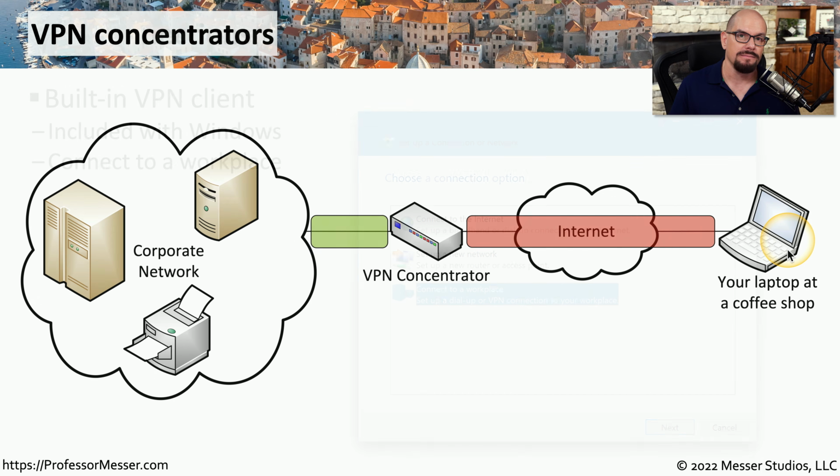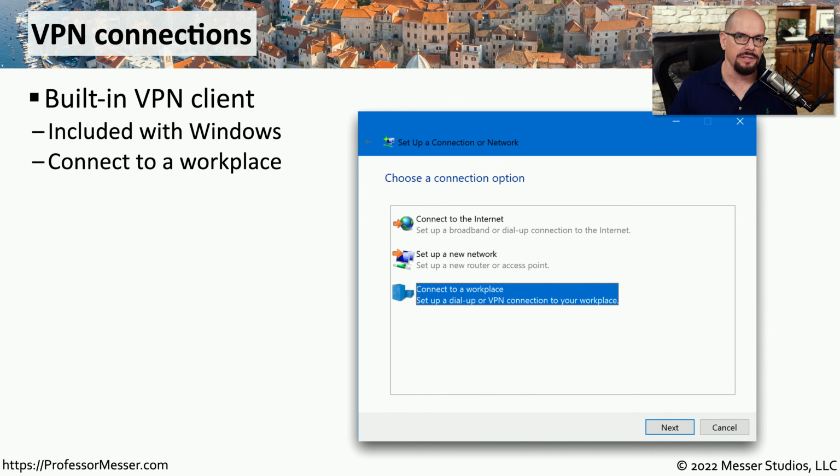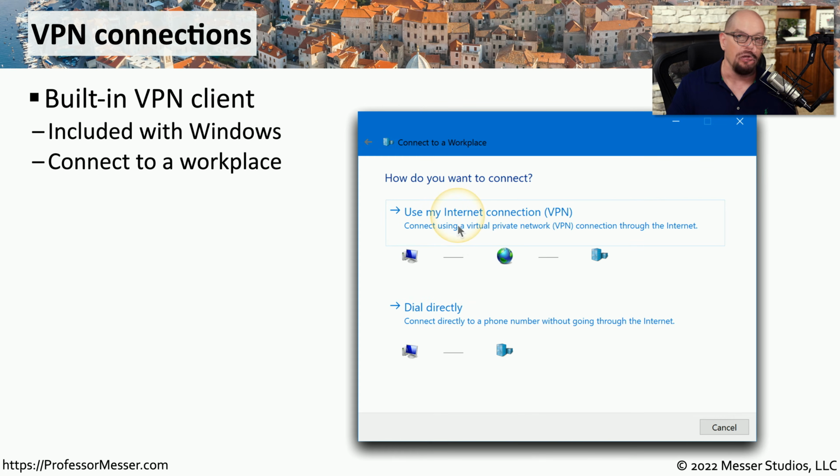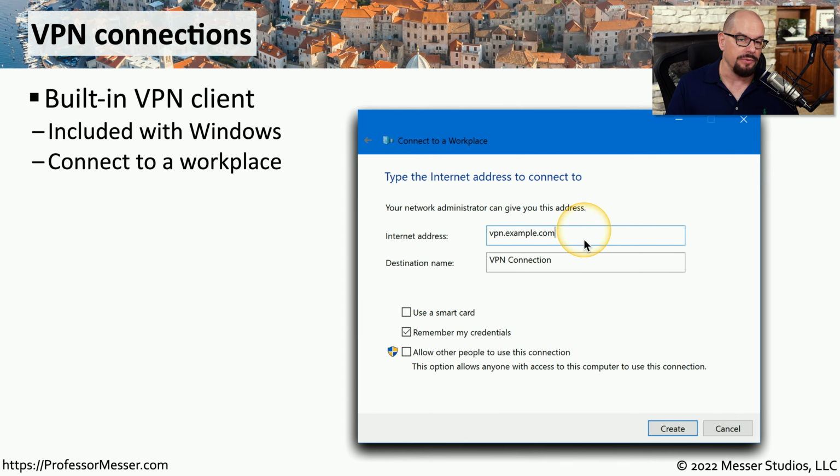The VPN concentrator used by your organization may have its own software that needs to be installed in Windows, but Windows also includes its own VPN client. You can simply choose the option to connect to a workplace, and you can set up the configuration settings for that VPN connection. You could choose to use a normal VPN connection, very similar to what you would have on a wired or wireless network, or if you're using dial-up, you can choose to use a dial-up connection to that VPN concentrator. You would then specify the internet address for the concentrator. You can give it a name so that you can reference that inside of Windows, and then you could choose to create that link and be able to connect to the VPN.